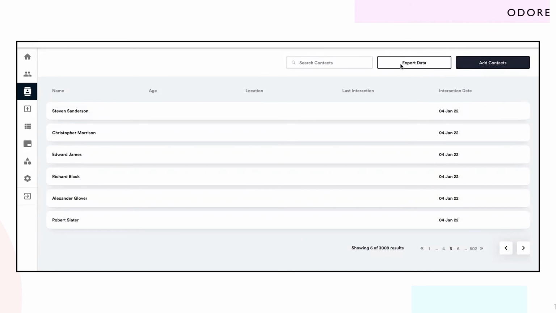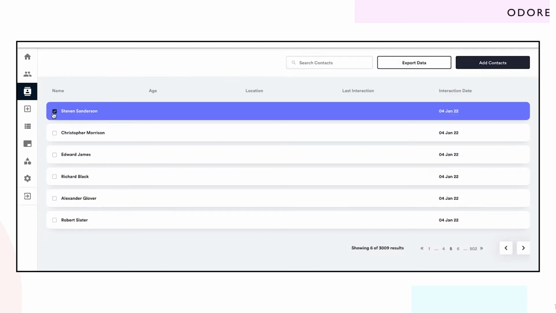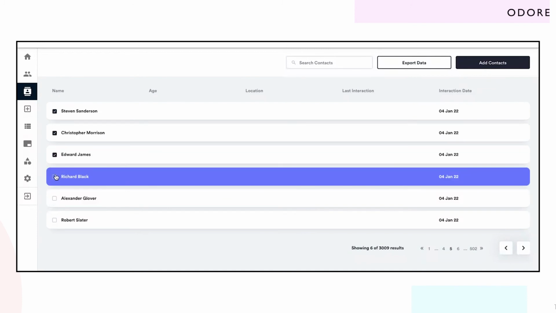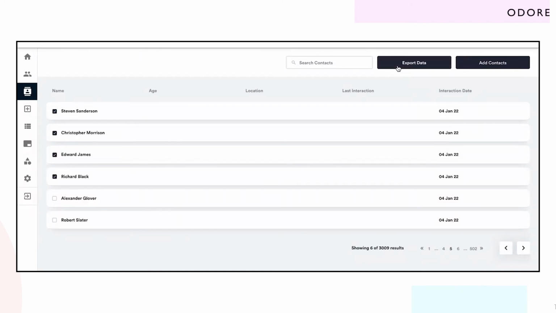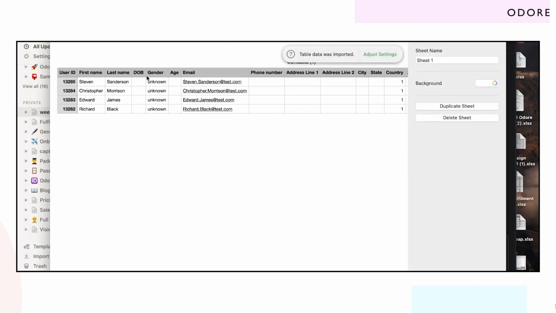Next, we will show you how to export contacts that you may have collected from campaigns. In order to export contacts, click the Export Data button, select the contacts you would like to export, and then click the Export button again. This will then start downloading the selected contacts in a CSV file that you can then view.